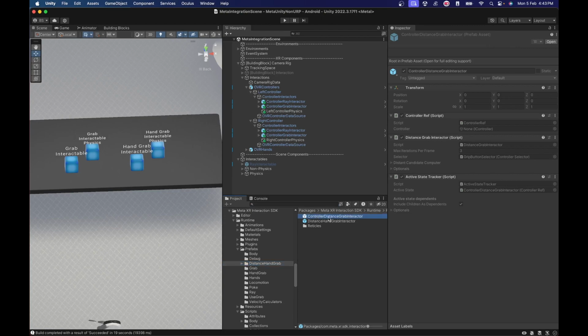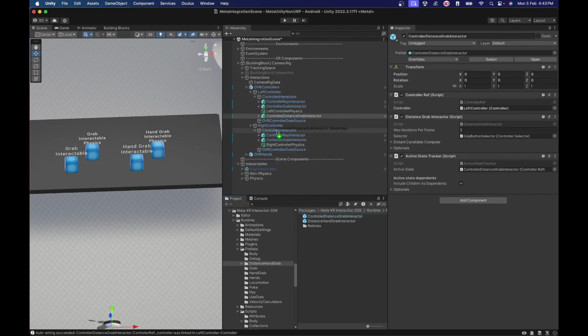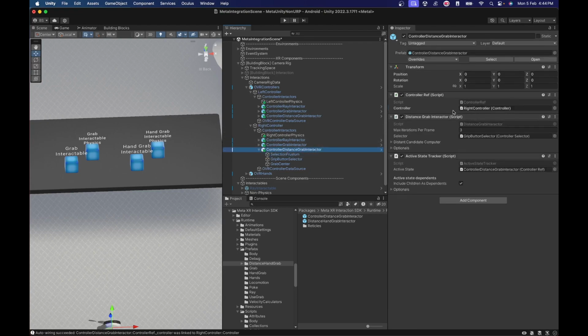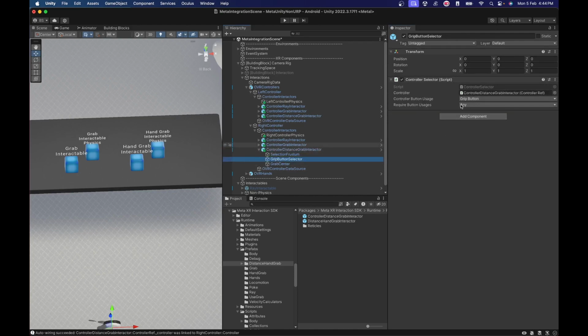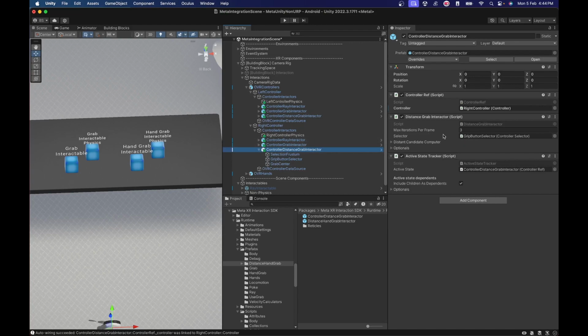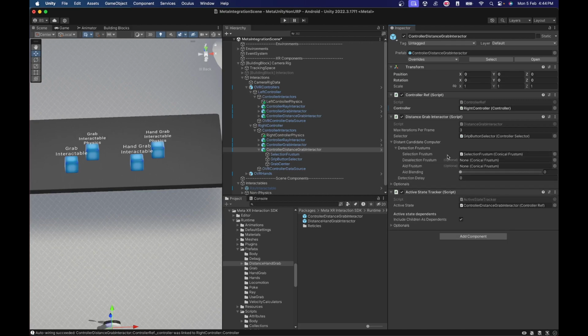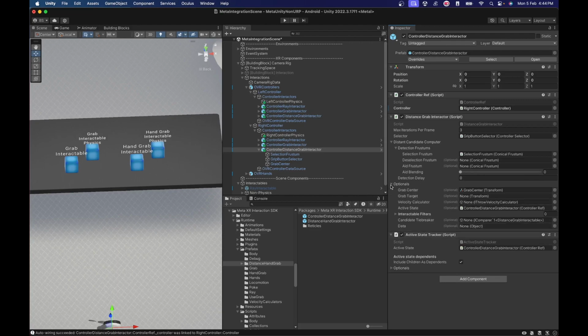Alright, so once we have it, let's drag and drop it into each of the controller groups. Once we have it, make sure it references the correct controller. Then the distance grab interactor depends on a few of the other scripts which we are going to take a look at in a moment. The first thing I would want to show you is the selector. Similar to the grab interactor, we have the same selector here. Then we have this distance candidate computer which uses a detection frustum. The selection frustum we'll take a look at again in a moment. Then we have some optionals.